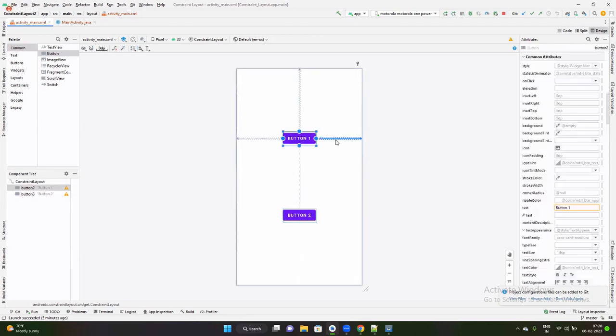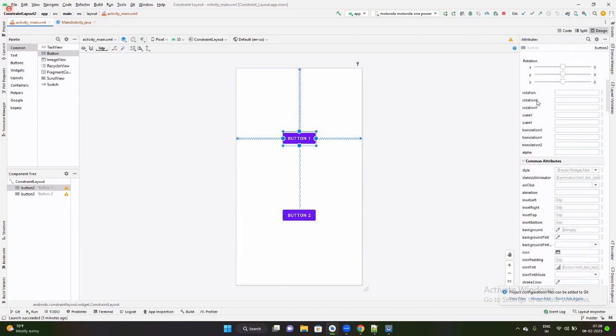Now, what is this button one? How would this button one occupy the first half of the screen, and how does this button two occupy the second half of the screen? How is it ever possible? It is possible. How? I'll show you.